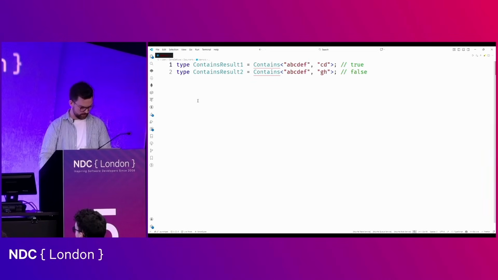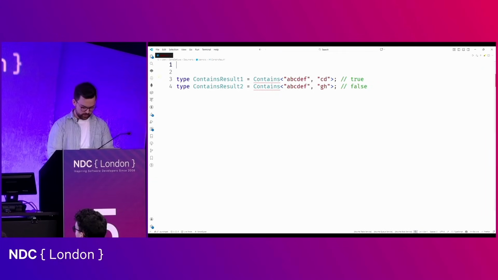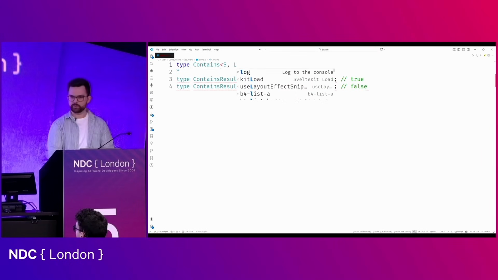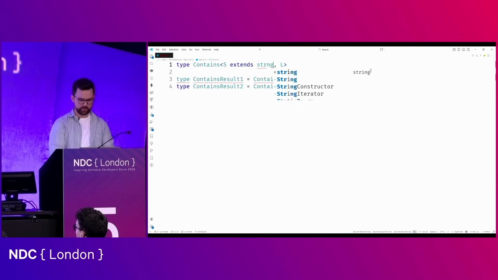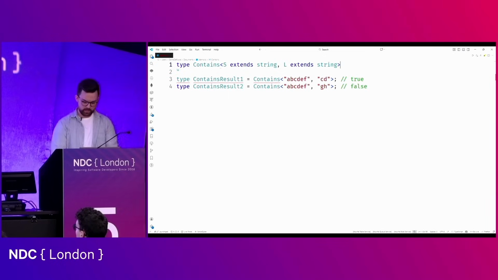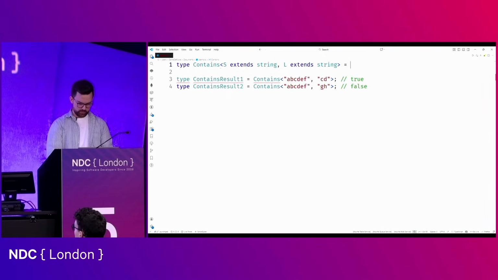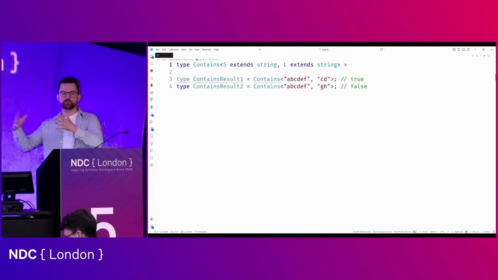Type contains of string, and let's put letter. We know it's a substring, but maybe it's easier with the letters like this. And these should both be strings, so we'll do extends string. You can put some extra constraints on this, so we make sure we can only pass in strings to this. And what do we want to check here? In TypeScript, we cannot do this contains check directly. We can only check if a type is assignable to another type.